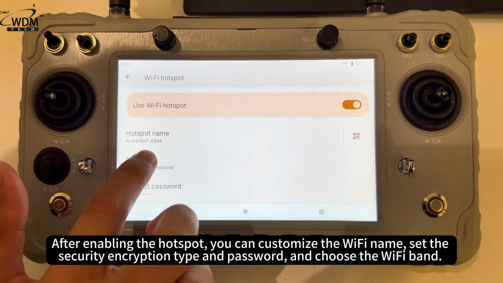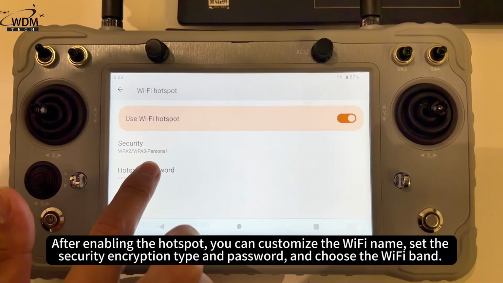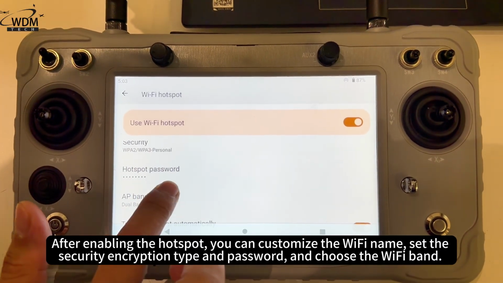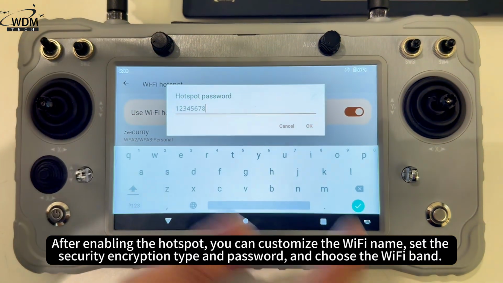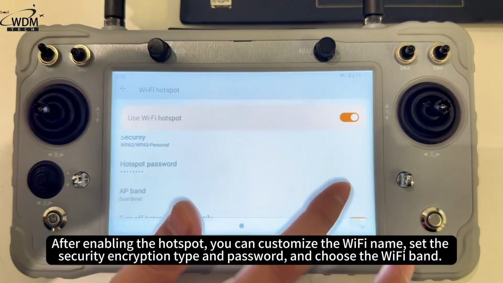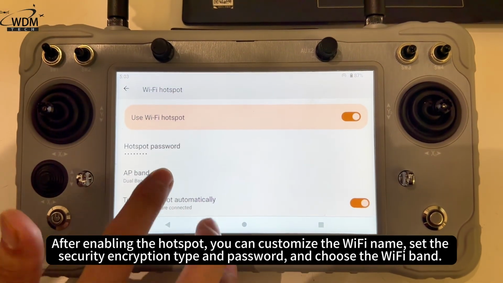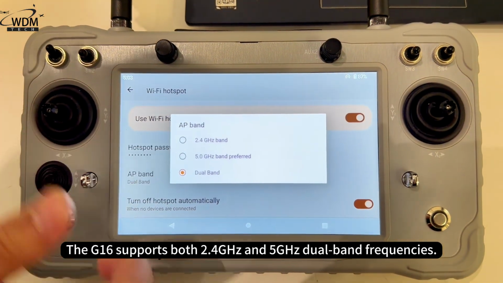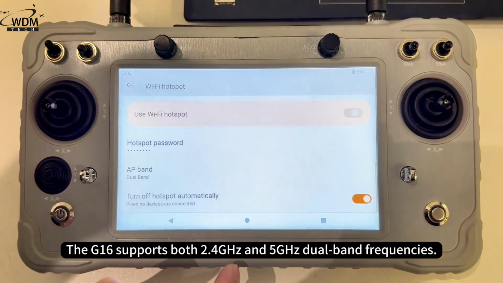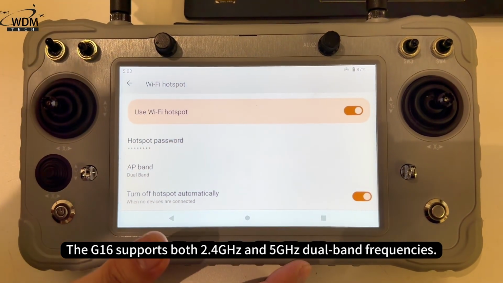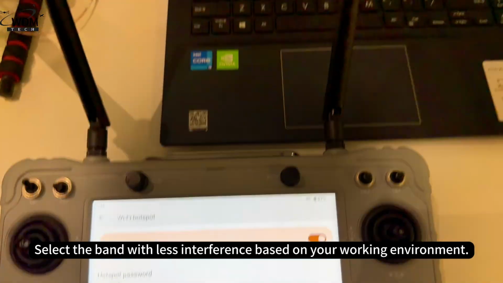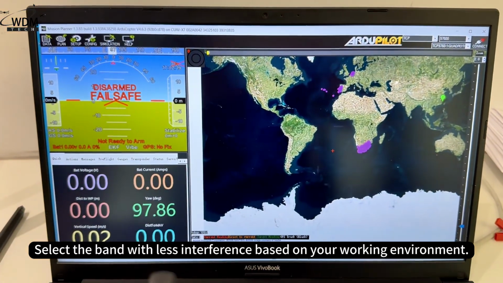After enabling the hotspot, you can customize the Wi-Fi name, set the security encryption type and password, and choose the Wi-Fi band. The G16 supports both 2.4 GHz and 5 GHz dual-band frequencies. Select the band with less interference based on your working environment.